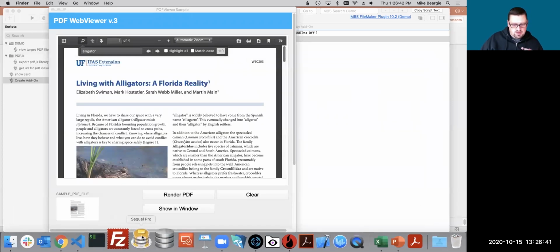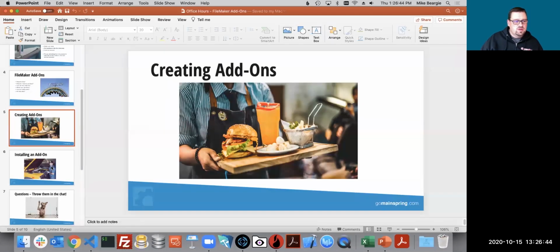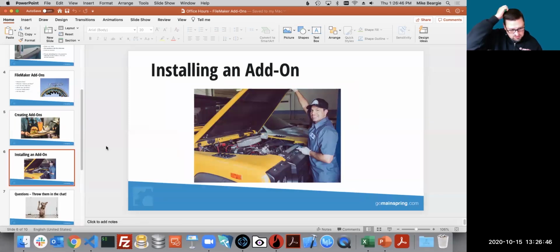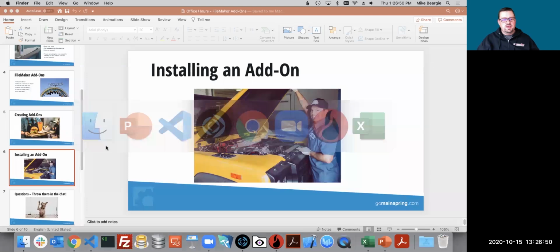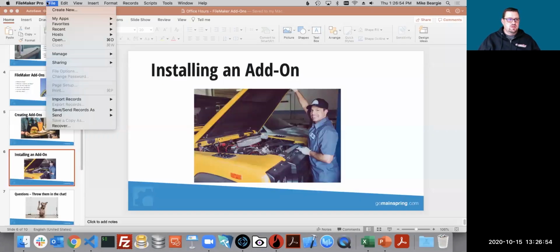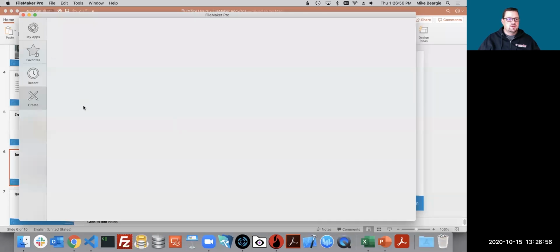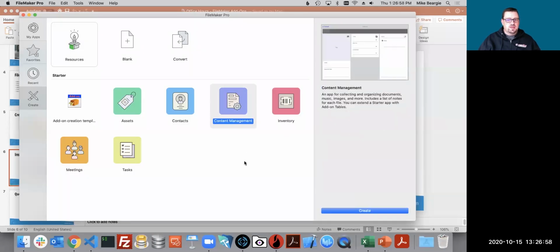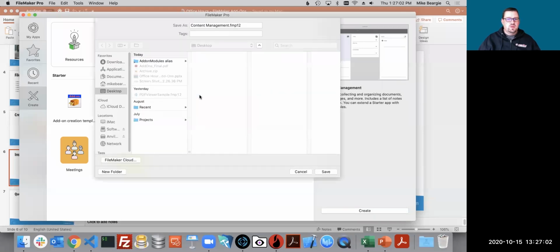So let's talk about installing that add-on. When we want to install an add-on, it's going to be in a file. So I'm done with this PDF viewer sample now. I'm going to close that out, and I'm actually going to create a new one here. And we're going to create content management on my Mac, on my desktop, content management.